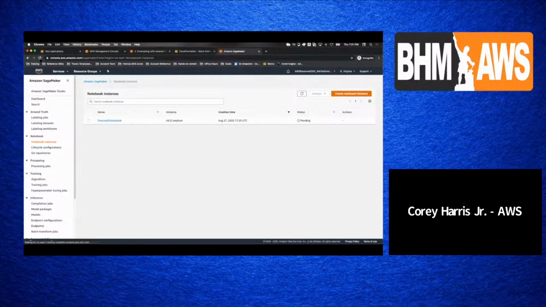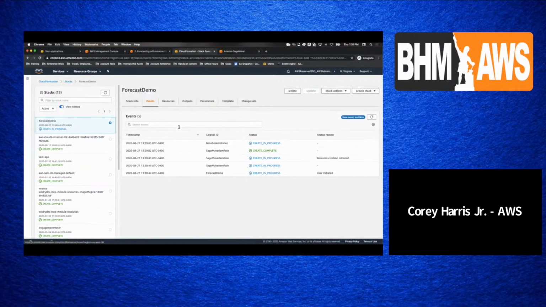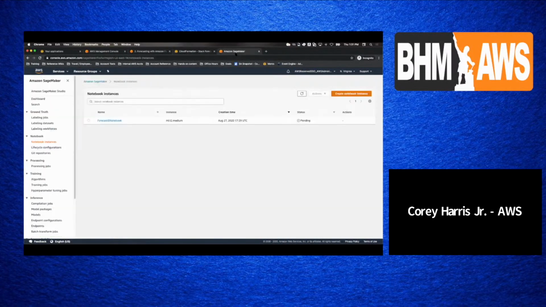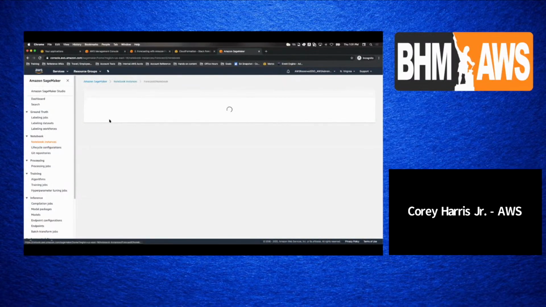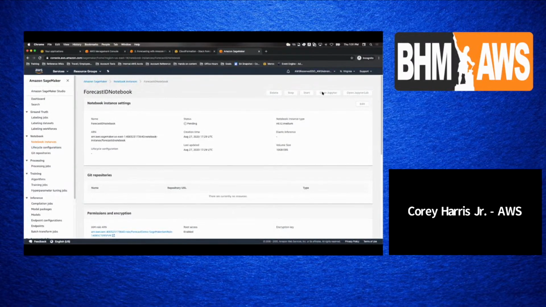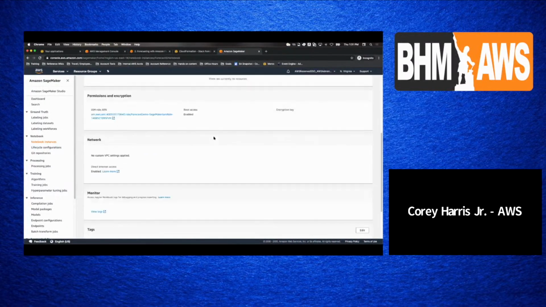Let's see. Okay, still provisioning some infrastructure. Let's look at the event. So the role was created. Looks like it's just finishing the instance, and this instance is what I'm going to use to run my notebook. So, T2 medium. Let's give it some time.